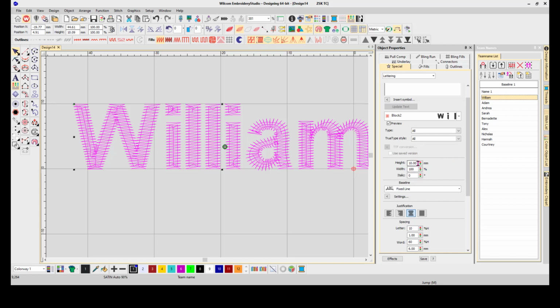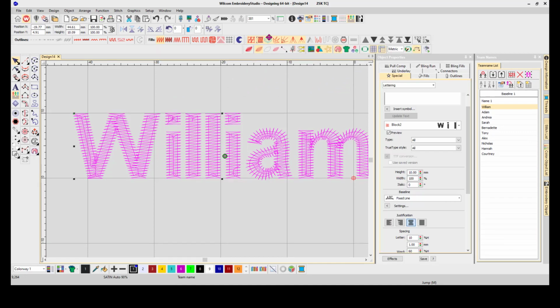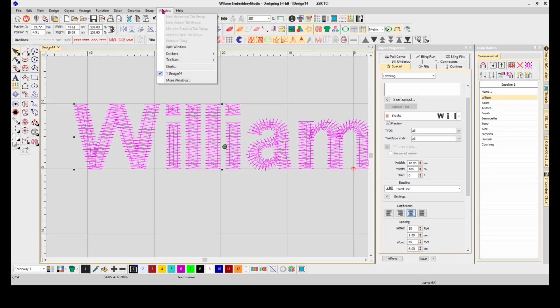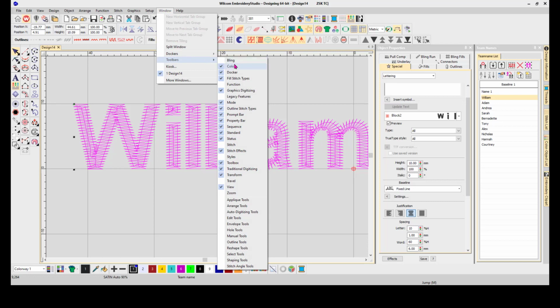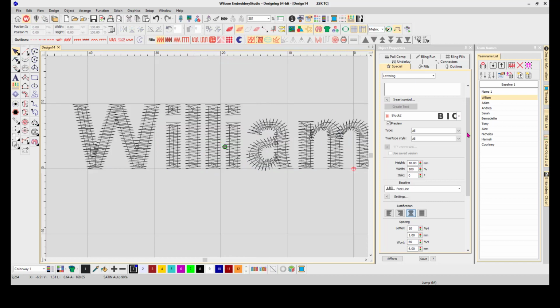We can change the height if we would like. Let's say I want to do about a half an inch, which I'm in millimeters right now. If you want metric or US, you can change that right up here at the top. That's going to be on this toolbar, which is your view toolbar. If you don't have that up, you can go up to Window, Toolbars, and make sure View is selected. Okay, so I am in metric.